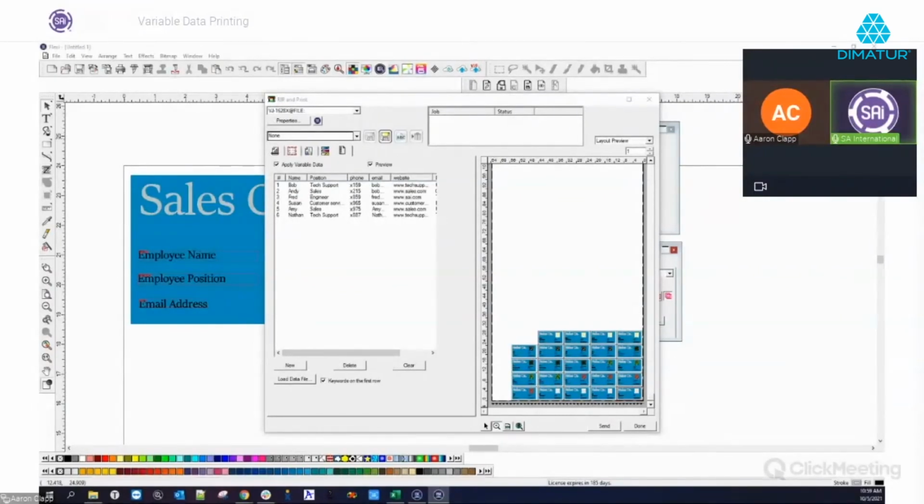Aaron, we've got a question from Leon. What type of paper can you use? This is compatible with just about anything that will run through your printer. Pretty much anything that your printer will print on, you could do this with. This is more of a data thing than a material. So if your printer can print on paper, vinyl, banner, whatever it is, this will work with all those.